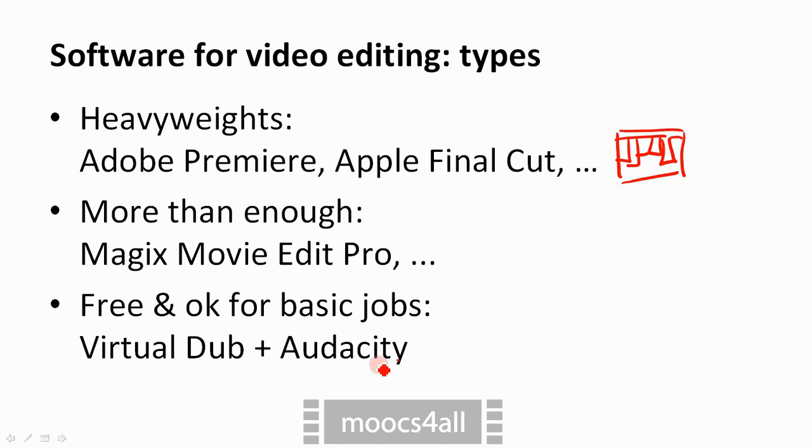And if I do have to, for instance, remove noise from the audio track, I'm using Audacity, a free audio editing program.